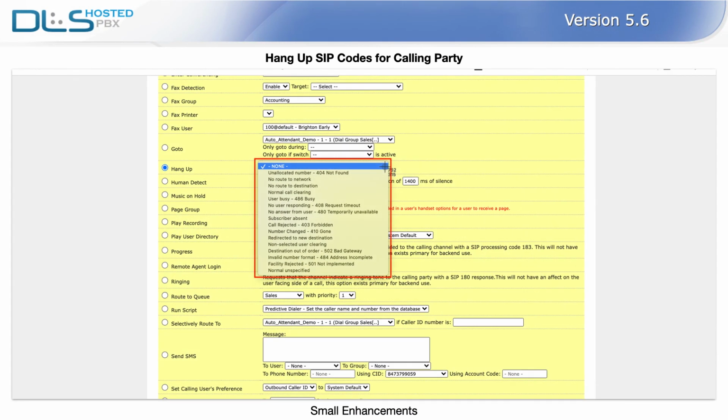We've also included a variety of customizable hang-up codes that you can send to the calling party. Please keep in mind that making changes to the routing tree should be done with great care and by a qualified specialist. If in doubt, call DLS Technical Support.